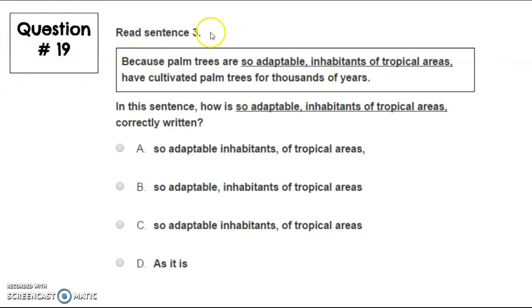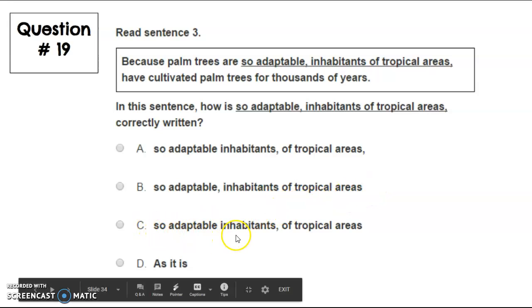Question number 19. Read sentence 3. Because palm trees are so adaptable, inhabitants of tropical areas, have cultivated palm trees for thousands of years. In this sentence, how is "so adaptable, inhabitants of tropical areas," correctly written? A. So adaptable inhabitants, comma, of tropical areas, comma. B. So adaptable, comma, inhabitants of tropical areas, and then no comma. C. So adaptable, inhabitants, comma, of tropical areas. Or D. As it is.